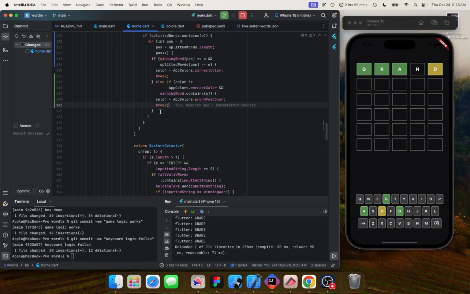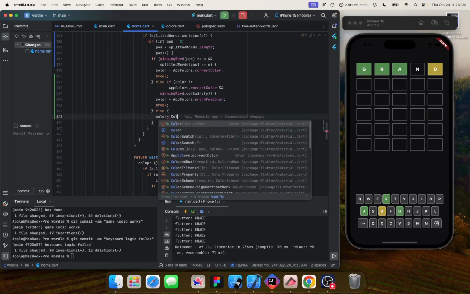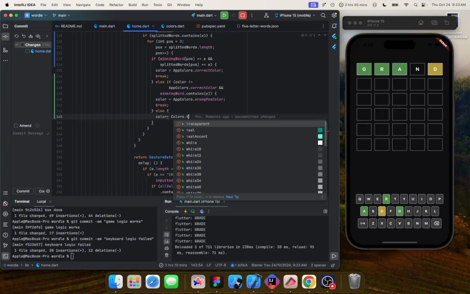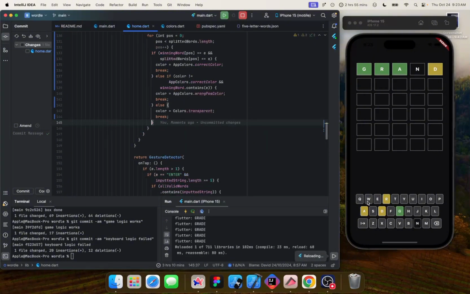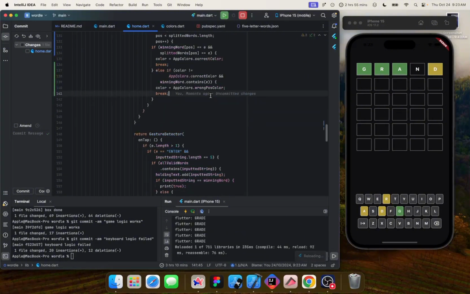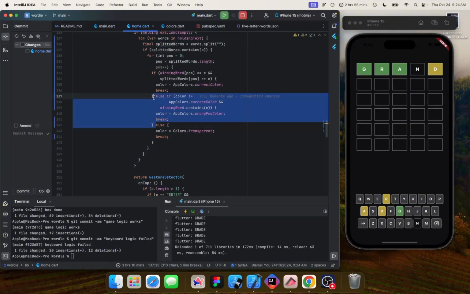Then another case is else, return color is equal to colors the transparent, and then break. All right. Oh, okay, I think we are back at the same issue. We are back at the same issue. Okay, so this doesn't have issues.